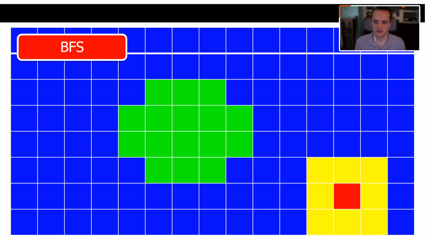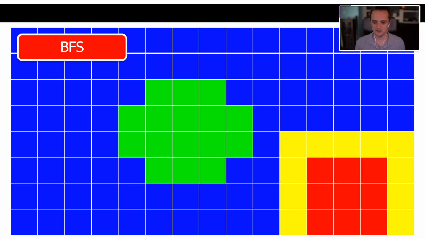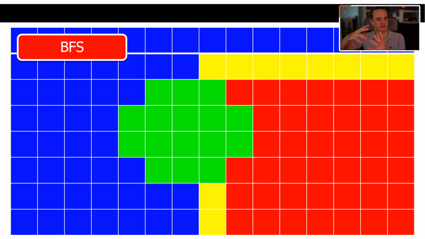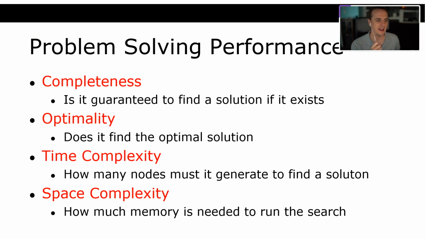Here, the yellow nodes are the fringe. Those are the nodes that have been generated but have not been expanded yet. Once we expand them, they become red, and we get a new fringe. So breadth-first search looks like this. We are expanding the breadth of the fringe. You all know that so far. Breadth-first search is not a new algorithm. But let's now analyze breadth-first search in terms of the 4 problem-solving performance measures: completeness, optimality, time complexity, and space complexity.